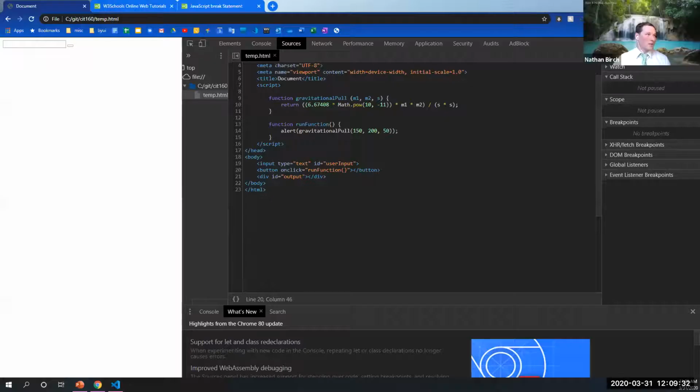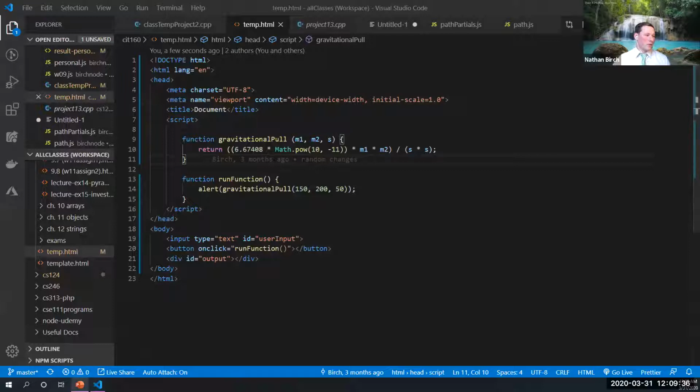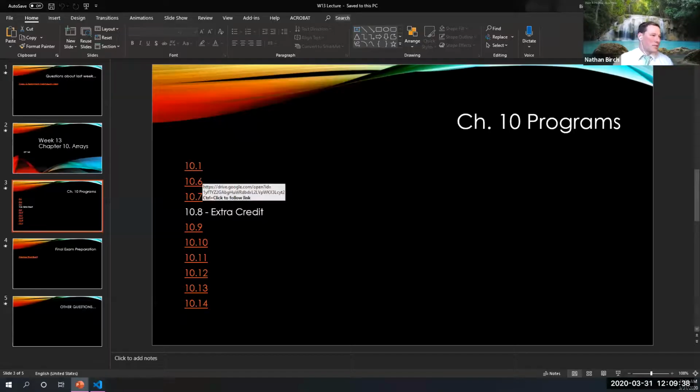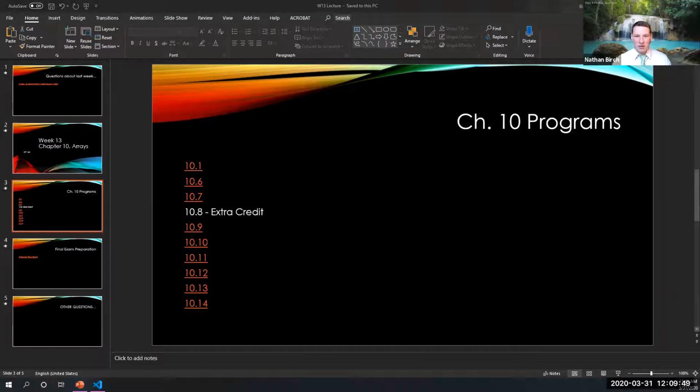So let me open this up. All right, so we have 10, 1, 10, 6, 7, 9, 10, 11, 12, 13, and 14 that we can look at. So let me open up iLearn here. I think I closed it, sadly. We can look at what those are.